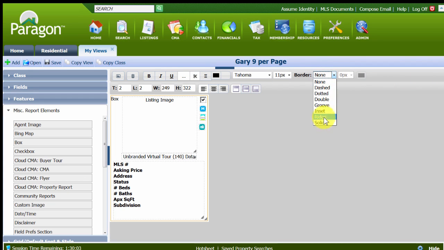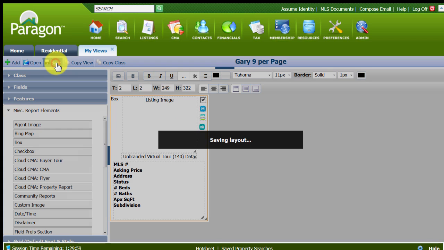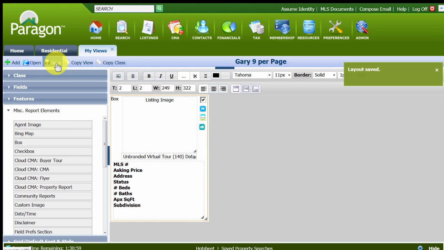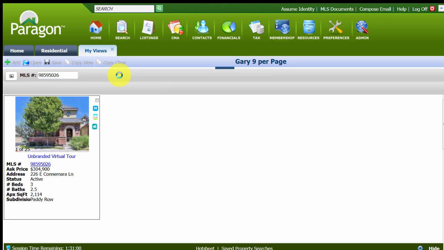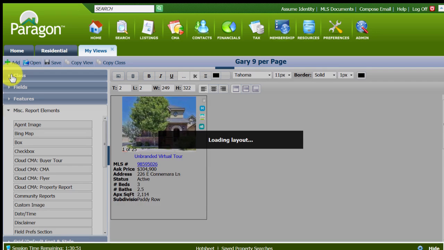Come up, choose solid. It automatically chooses 1 pixel in black. Let me save it. With that in place, now let me come over and view this. And there it is. Again, you could do more dressing of this out if you would like, but at least you have an idea of how you can come in and create this particular report.